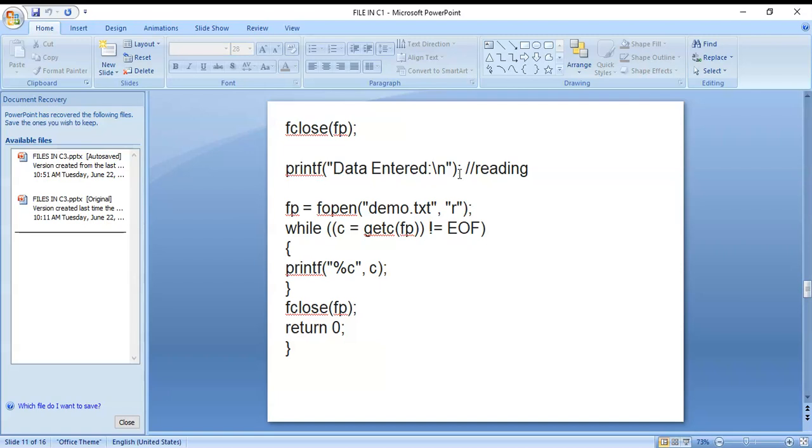You can see here, we open a file, and then we must close it. First the pointer fp is opened and closed, and here again we open it and again close it. These two are opening and closing a file.